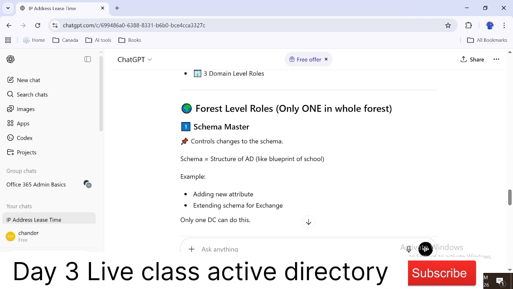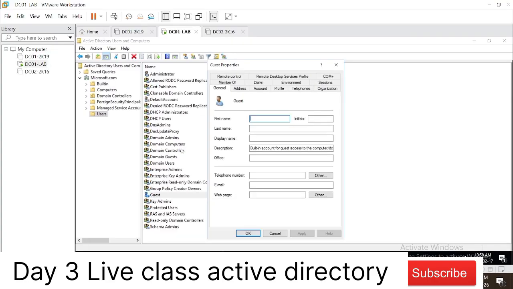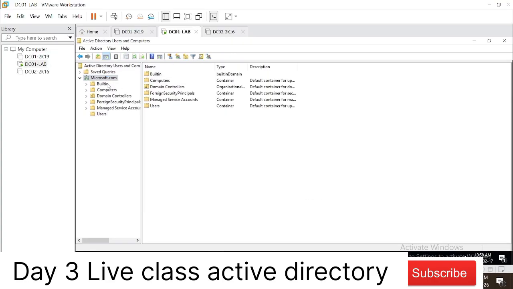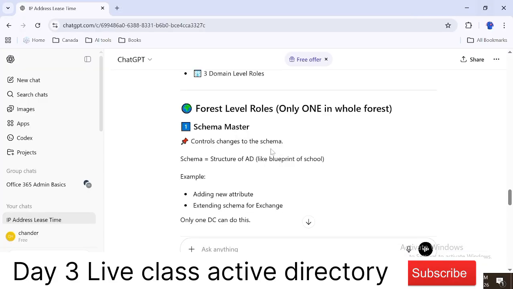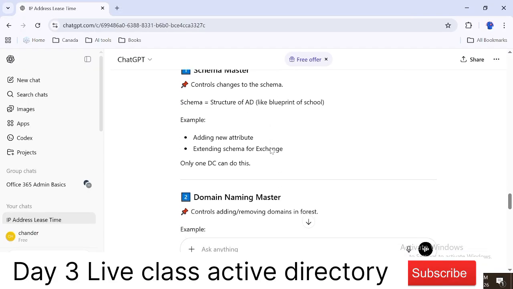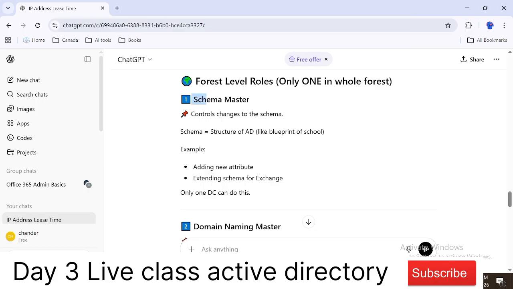So Schema Master is a forest level role. Forest level means, what is forest? Forest is the whole organization. Forest means, like my company name was Microsoft.com in my lab. So this is my forest. So we have Schema Master, that is a forest level.